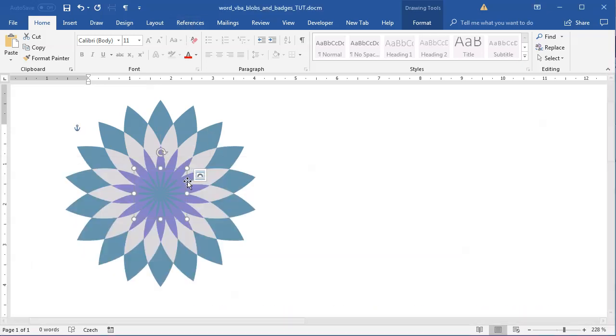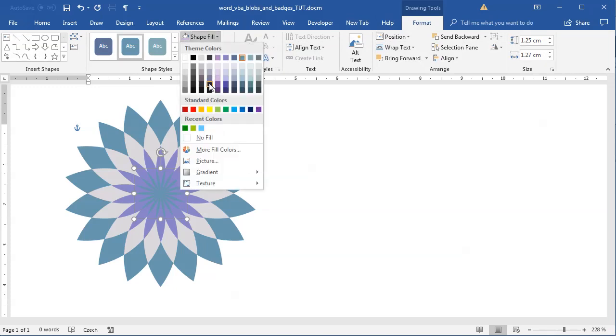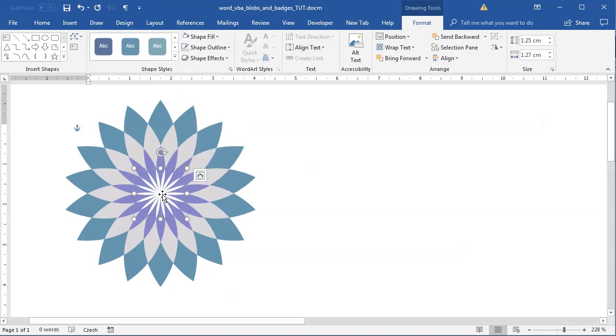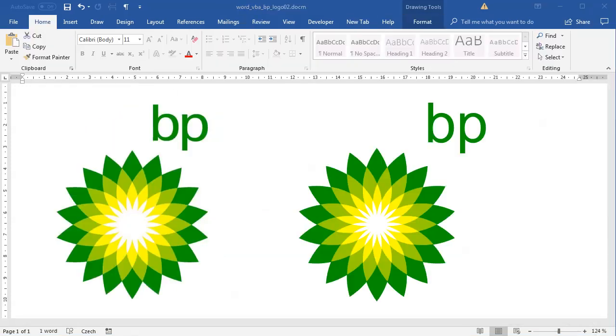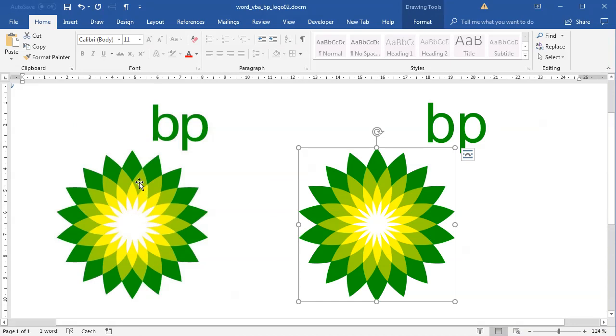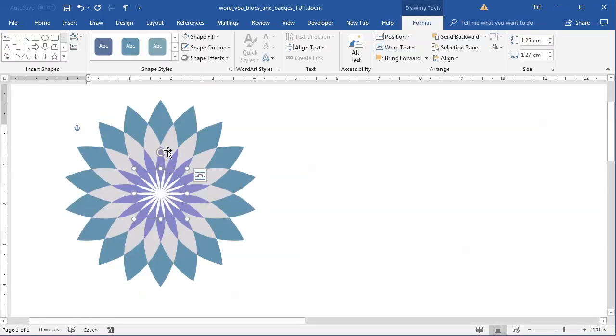If I try to do it and then change the color of this shape, you can see that it's actually going too much to the center. So if I compare it to the original British Petrol logo, it seems that those spikes are getting a little bit smaller with each shape. Right now we are setting the very same sized spikes for all those elements.